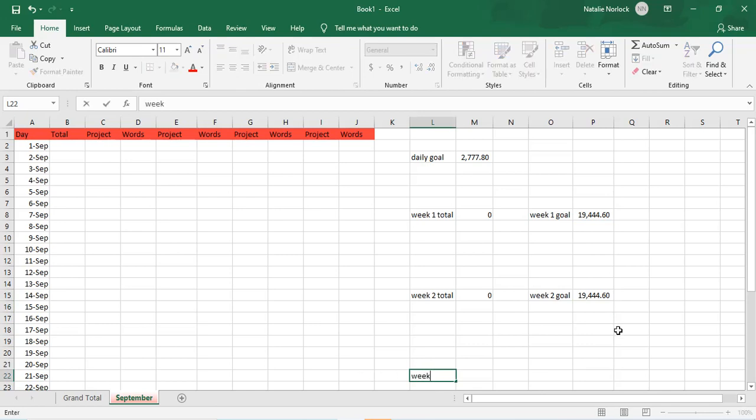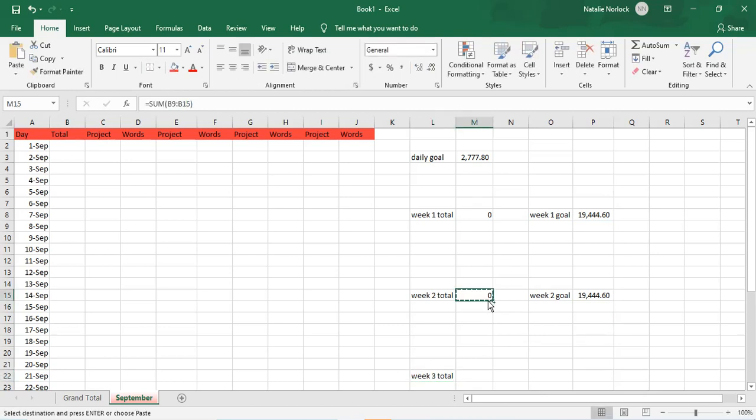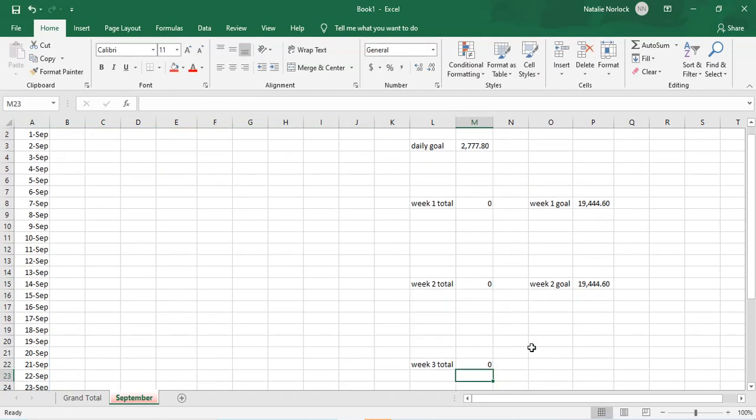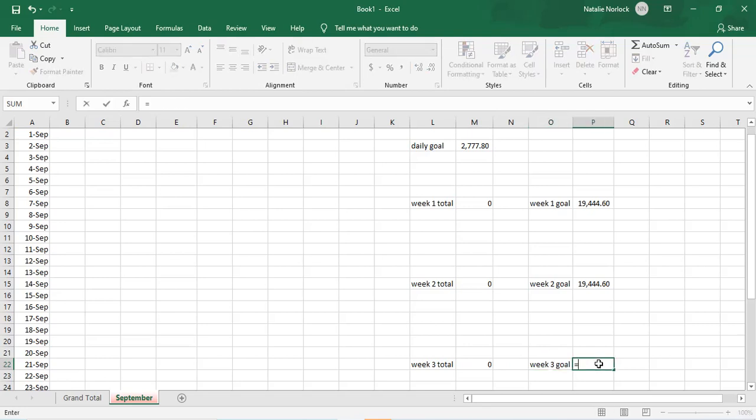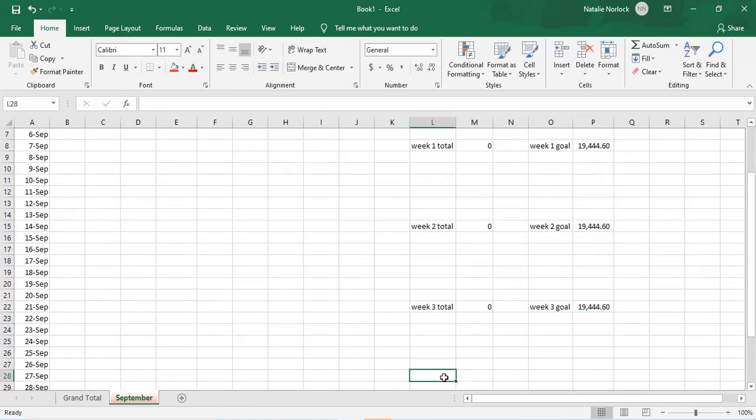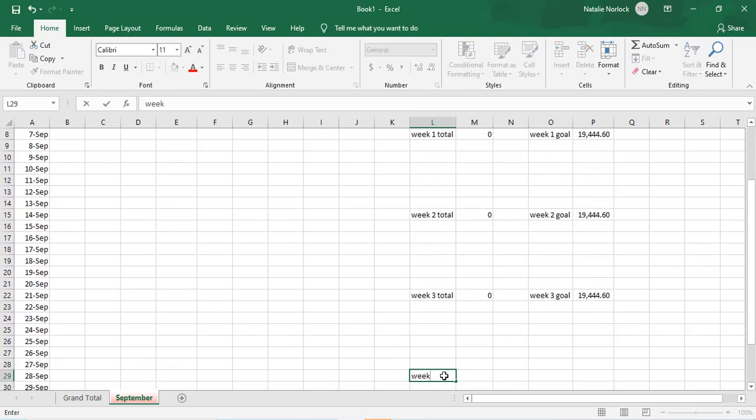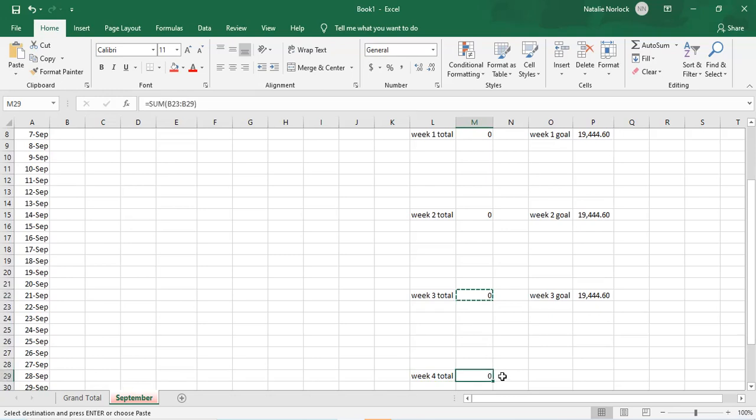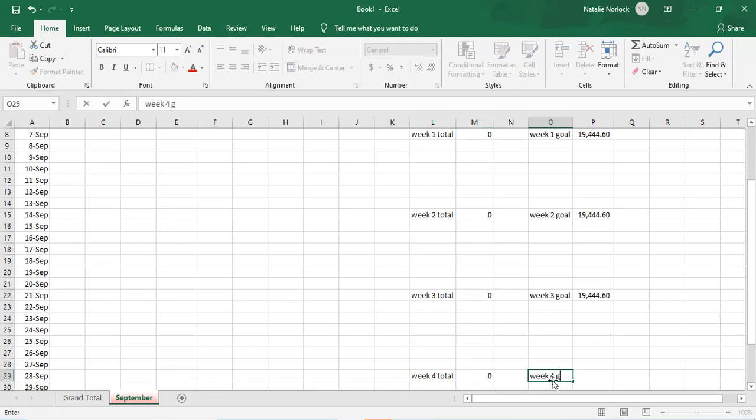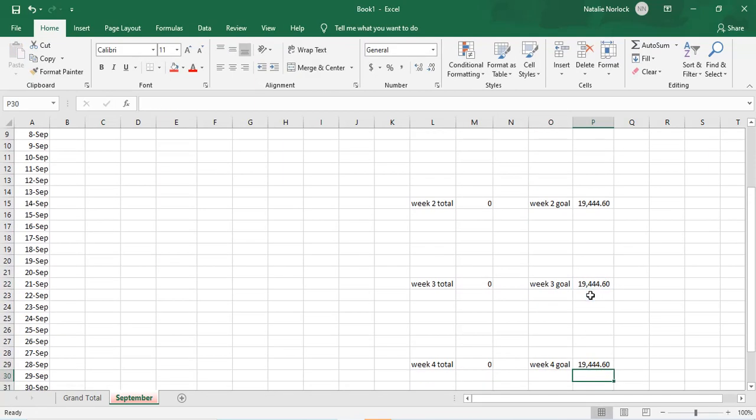Now I'm just doing week 3. Oh, if I can type, total, Control C, Control V for paste. Ta-da! Alright, week 3 goal, and we're going to equal whatever week 2 says. And now I'm going to do week 4. Week 4 total, Control C, Control V, week 4 goal equals, there we go.